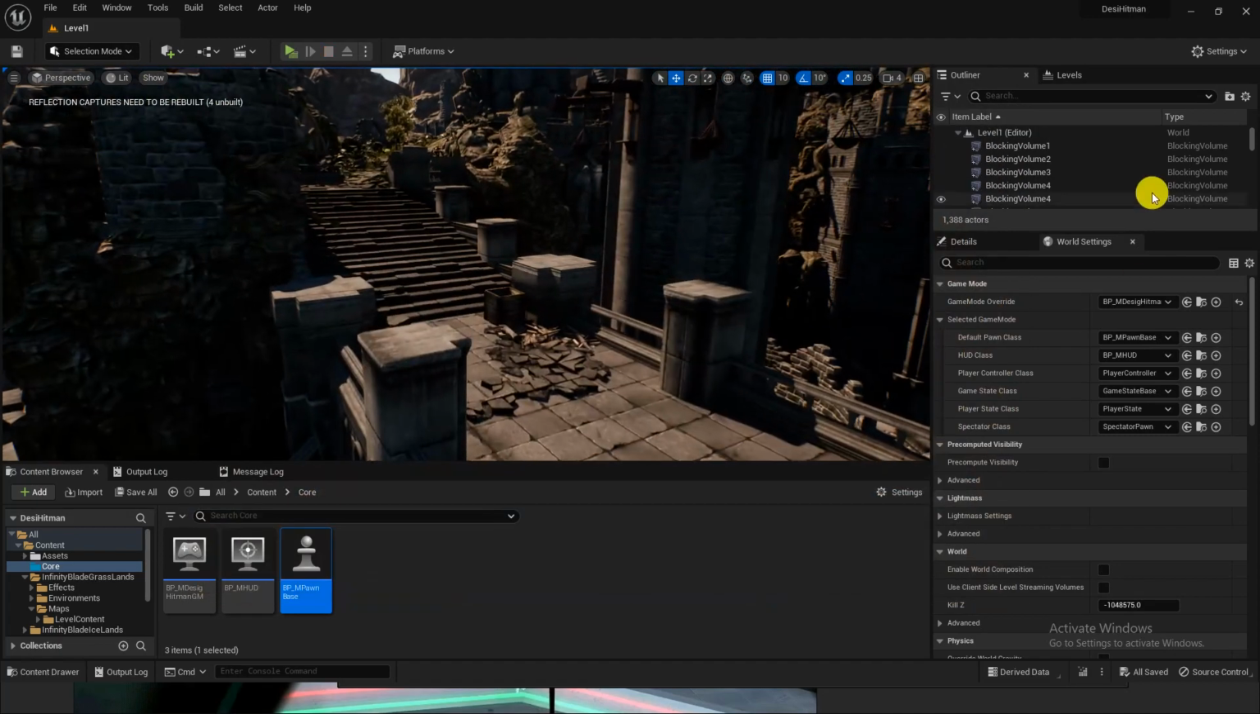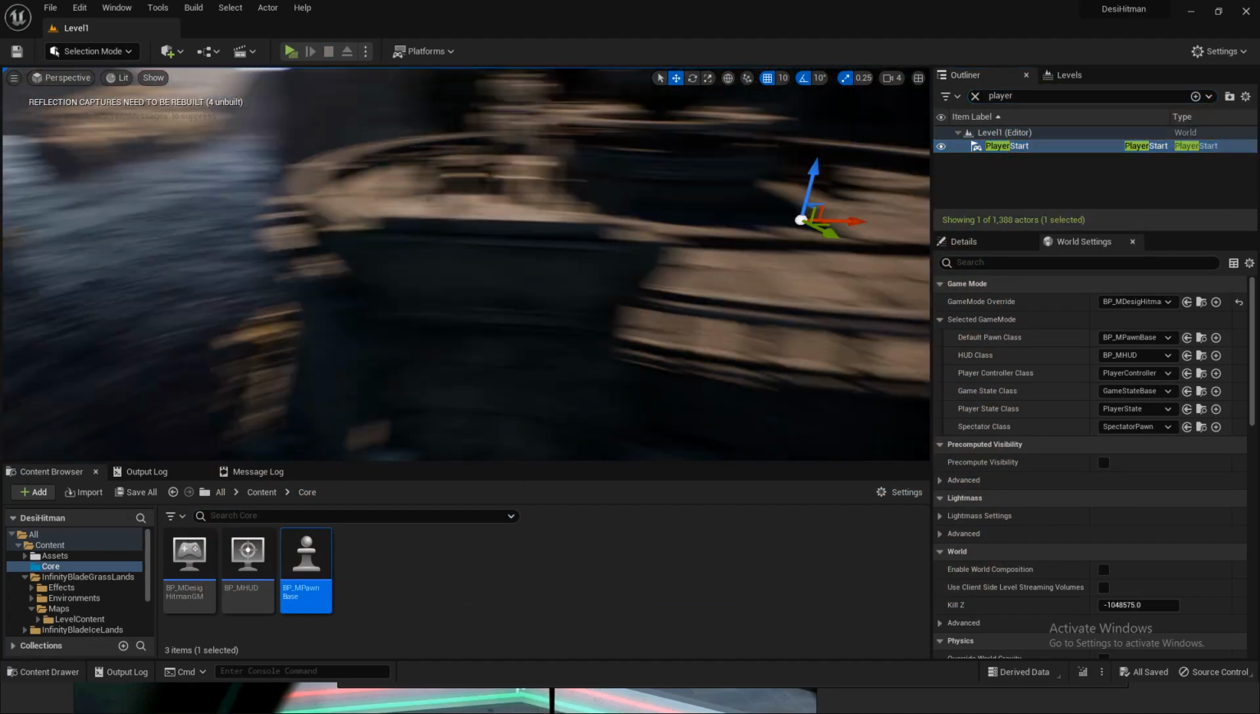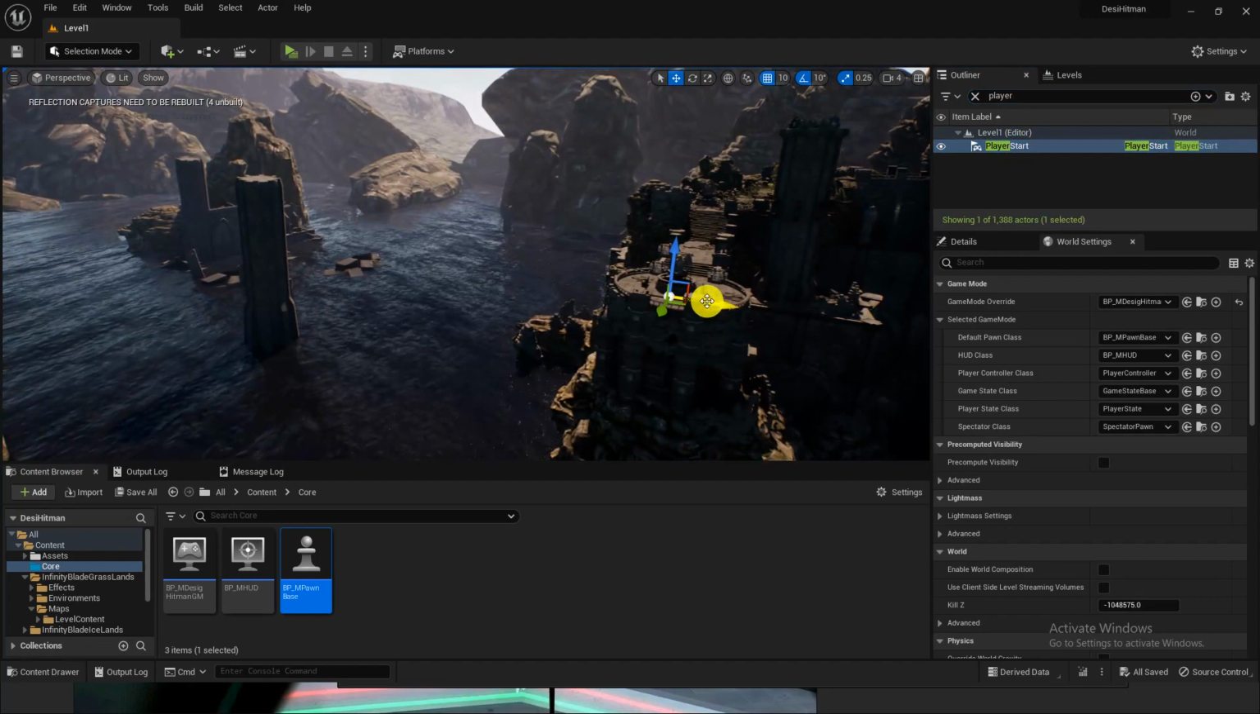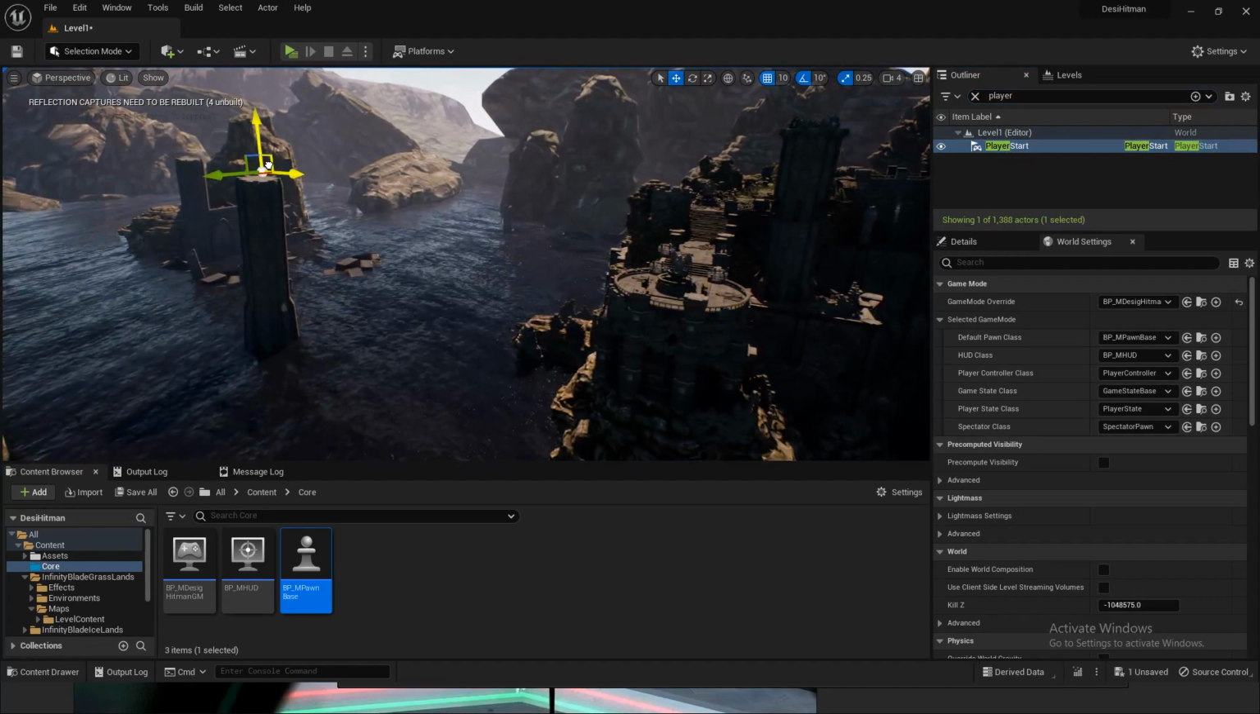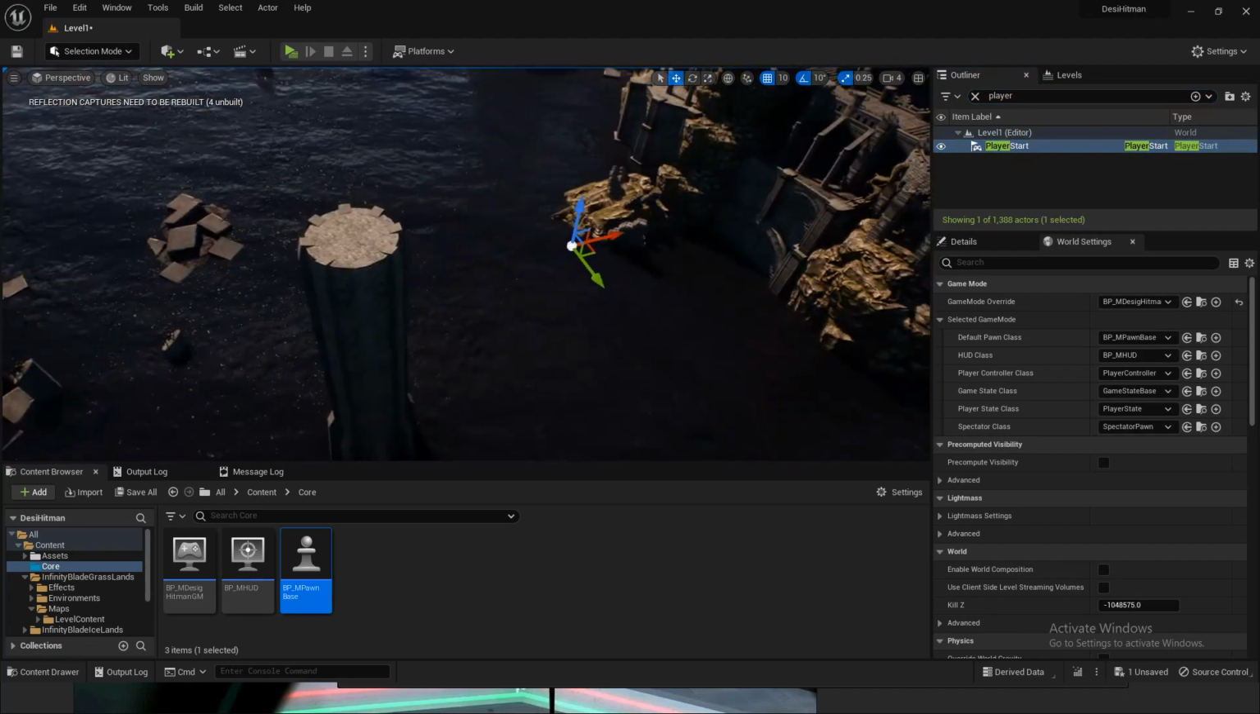Second, a player start is there. Let me shift it to this location.